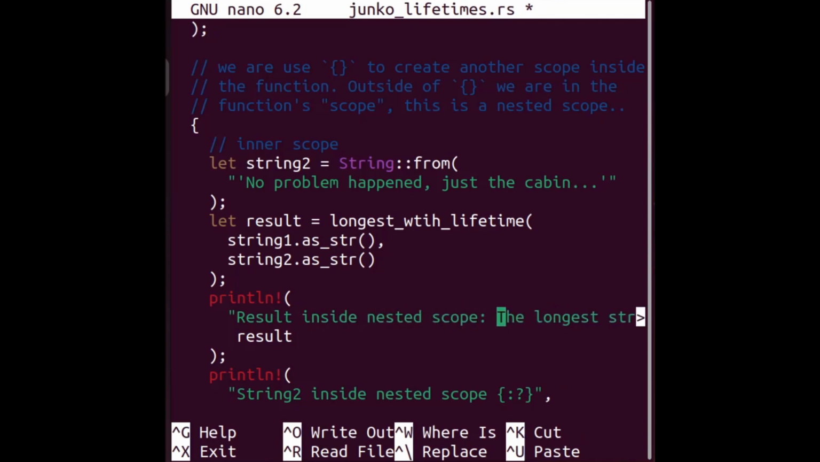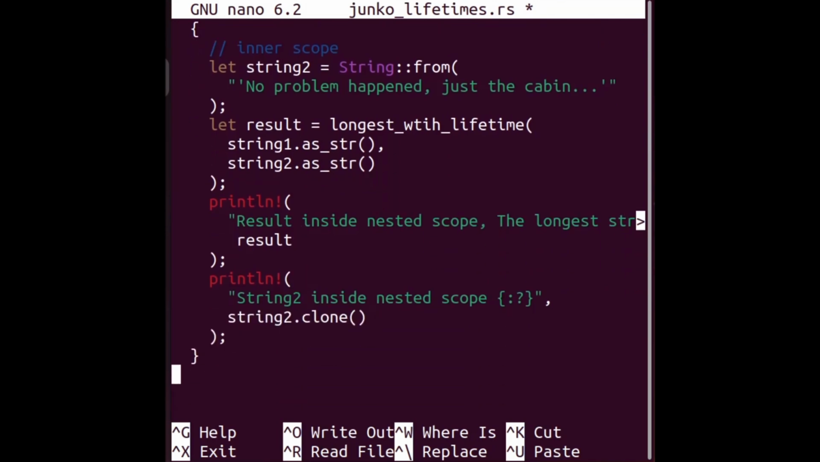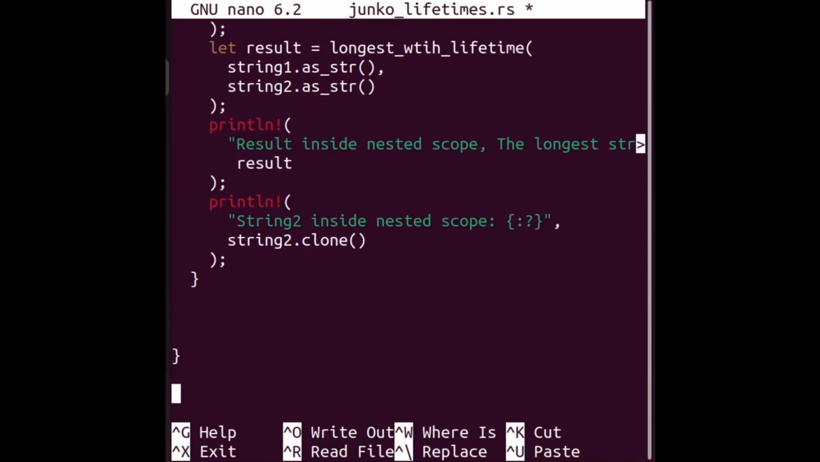Here I'm just customizing the prints. But that's what you have to keep in your mind here from this. That's the little learning from that. Okay. And now we are out of the nested scope. We're back to the general scope of the function.